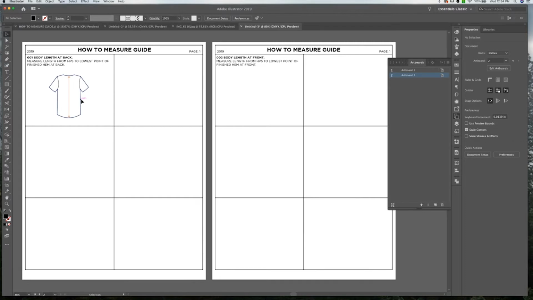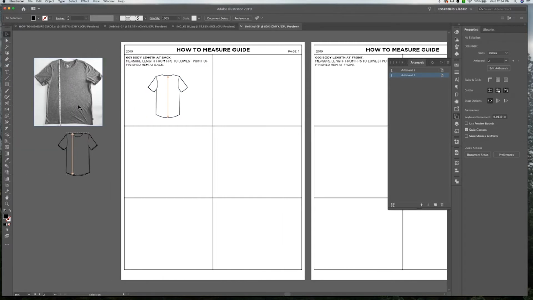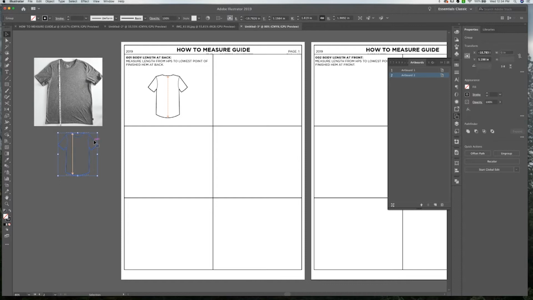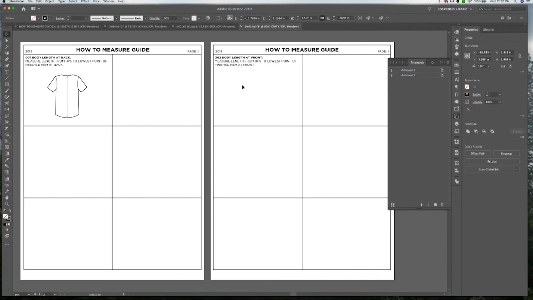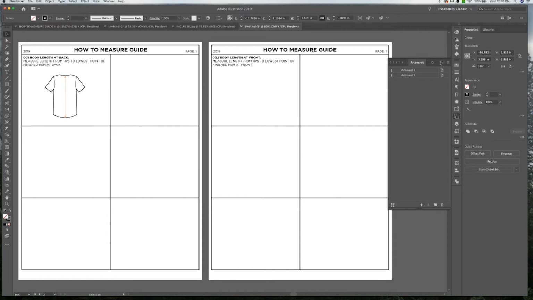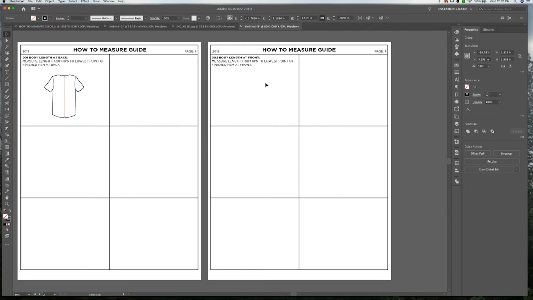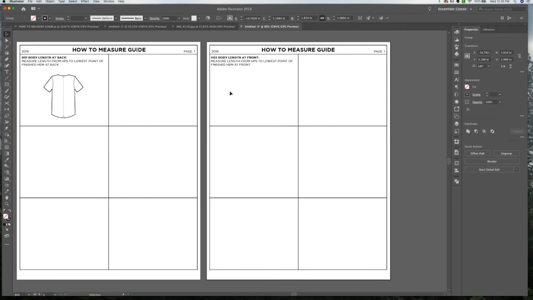And what I'm going to do is take a sketch I've already created. If you need help creating sketches, then you can check out my full tutorial on how to create technical sketches. That's on my blog, and I also have it on YouTube as well. And I'm going to copy it over here, just a basic t-shirt sketch, so that I can show how to measure the body length at front.